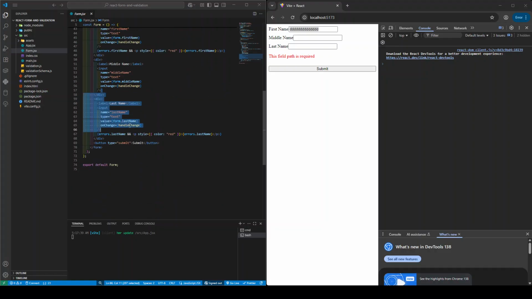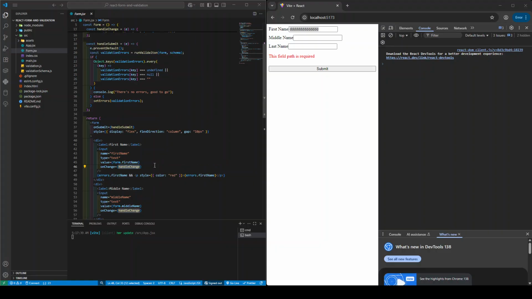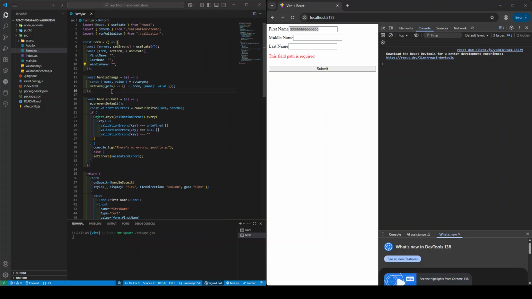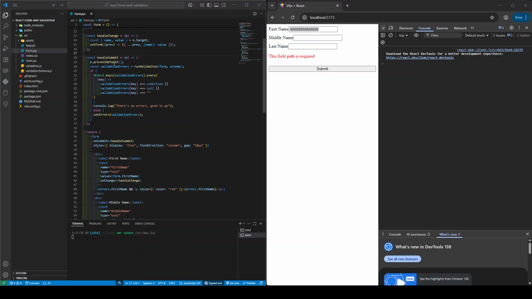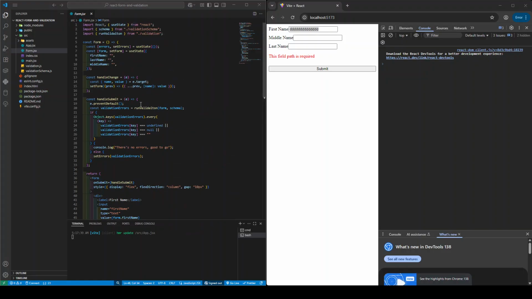We've got this value and onChange here. The value is just taking the value from the form state, and onChange is using this handleChange function here that I've discussed earlier. Now that's just it for the form component.